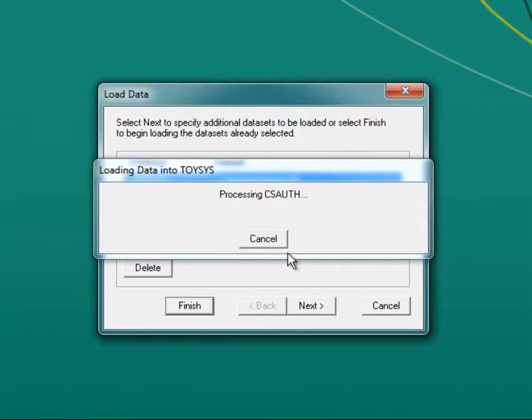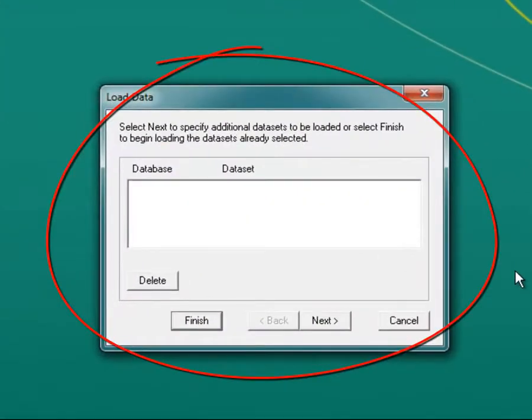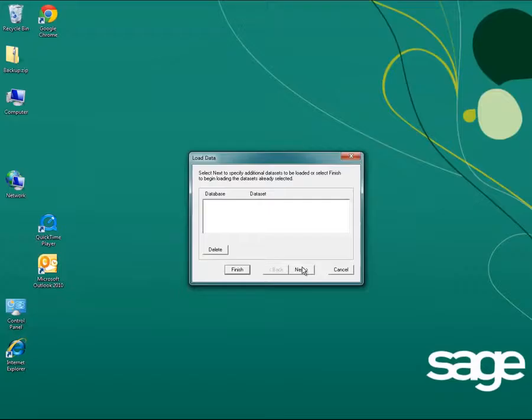This shows the current database being loaded. Please note that the database load process might take longer depending on the size of the dump files. Once you see this screen, this indicates that the DB load process is complete. You may load more databases by selecting Next or click Cancel to close.